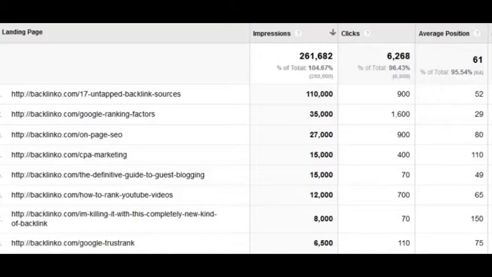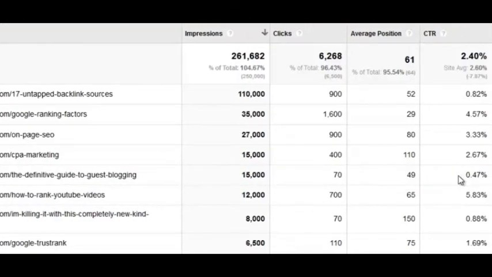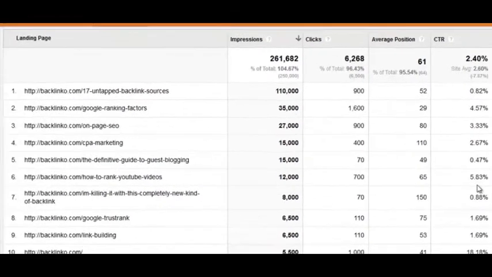So this is another area to look to see if maybe you might want to change the metadata for that page. So for the definitive guide to guest blogging, let's say, it's less than 0.5%. So maybe I would revisit that page and see why. Is it the title tag? Is it boring? Is the description tag not enticing people to click through? For example, one with a click-through rate of 5.83%, which is much better. So maybe that one I would just leave alone.